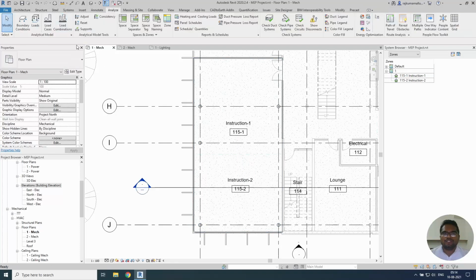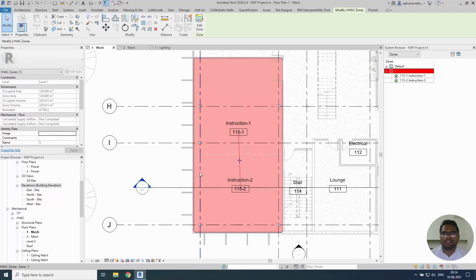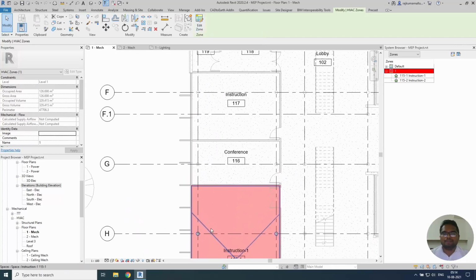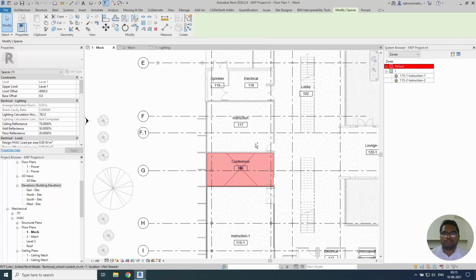Now finish this. If you want to highlight the zone again, while hovering the mouse you will be able to see a line between the two spaces. Select it. You are selecting the zone. Now you will be able to edit it again. In a similar way, you will be able to select multiple spaces.